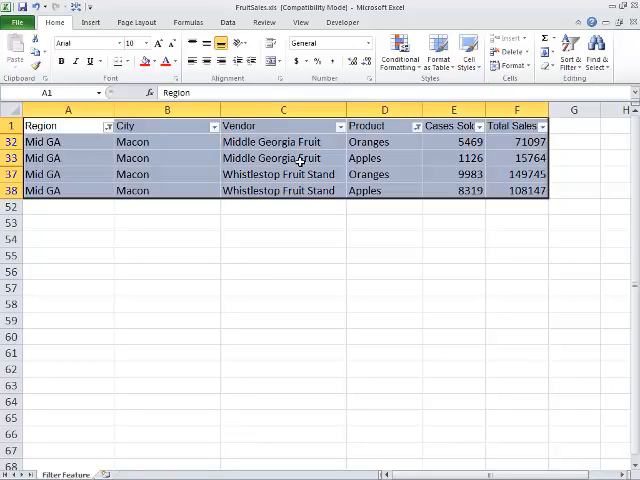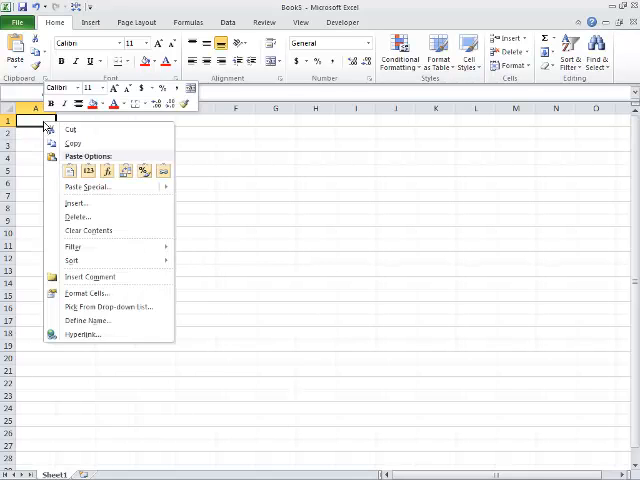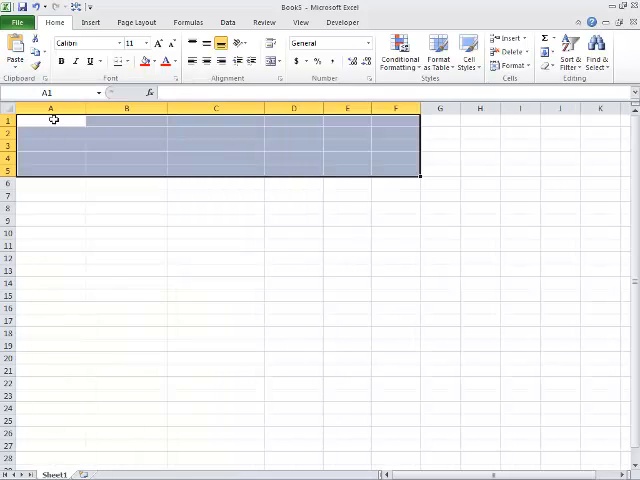So now I'm going to press Control-C to copy it, and I'll press Control-N to create a new workbook. I'm going to right-click, choose Paste Special, and double-click on Column Widths. That's going to paste my column widths.